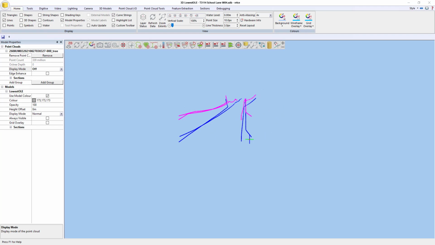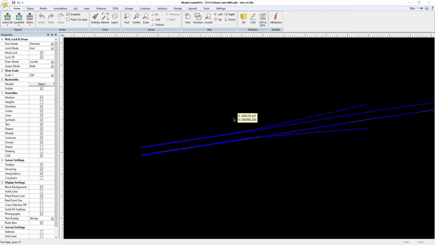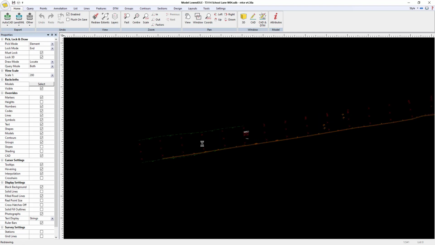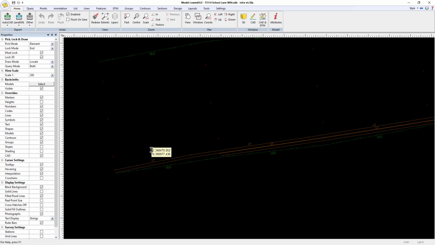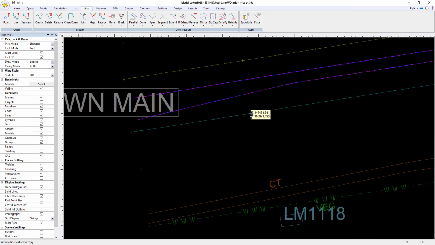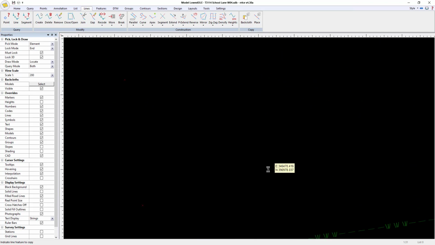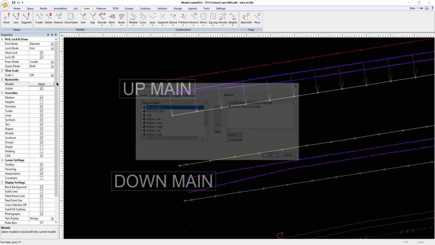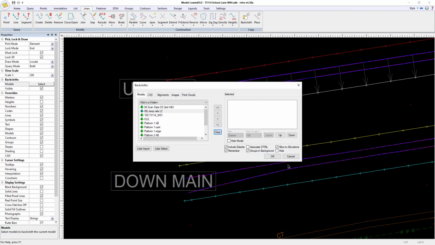So I'm now going to close the 3D view down, and in the 2D view I'm going to backcloth that with the data set that I need to extract the rails from. Okay, so I'm now going to use the copy command from the backcloth, and I'm going to bring that string through, and the other track as well. Okay, and then I can clear the backcloth.